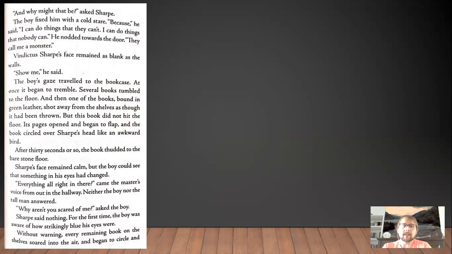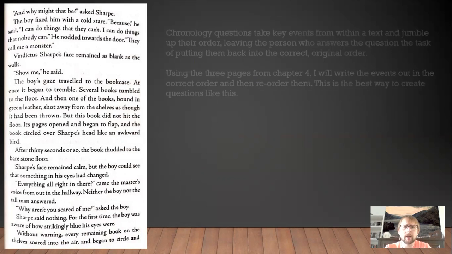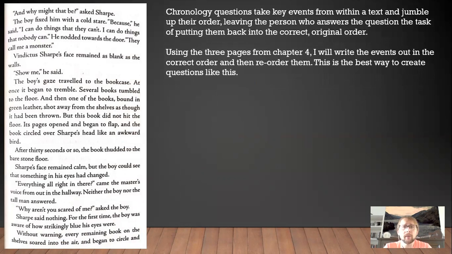Okay, hopefully everybody has paused the video on each of those 3 pages, so they have now read them. So when we're doing chronology questions, all we need to do is take the key events from whatever text we're using and then jumble up their order. It's useful to always take an odd number of different statements from the extract. So either 3 or 5 is what I'd recommend. And then you put them in a different order.